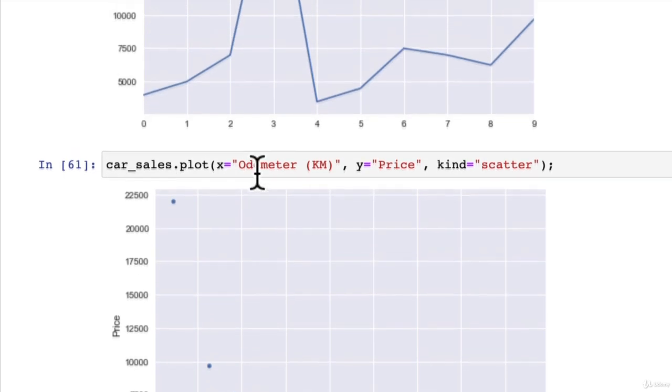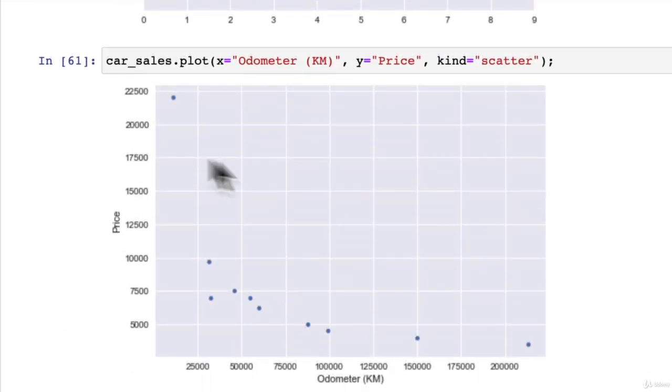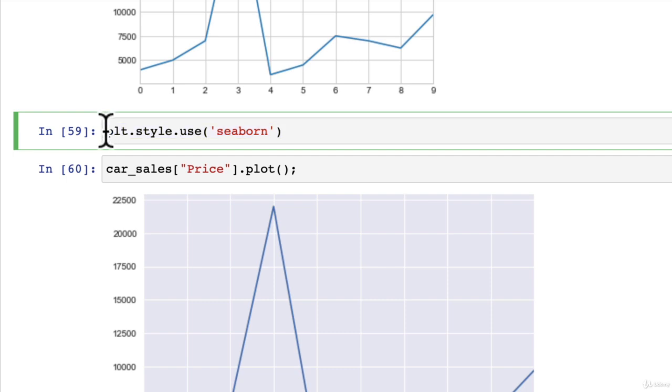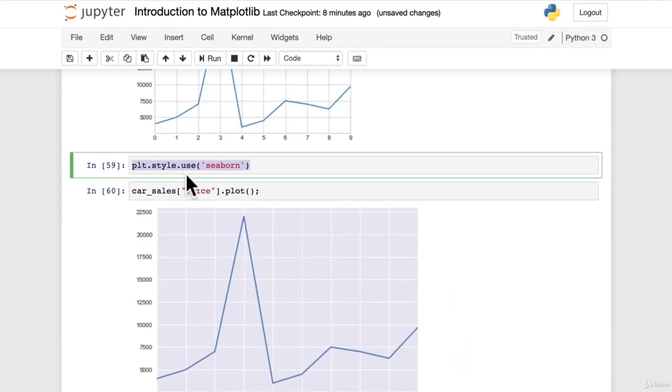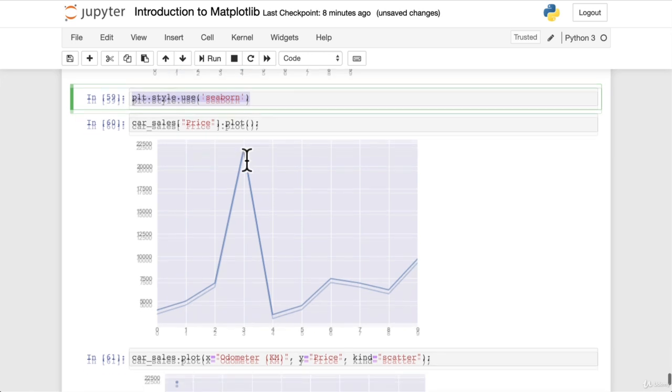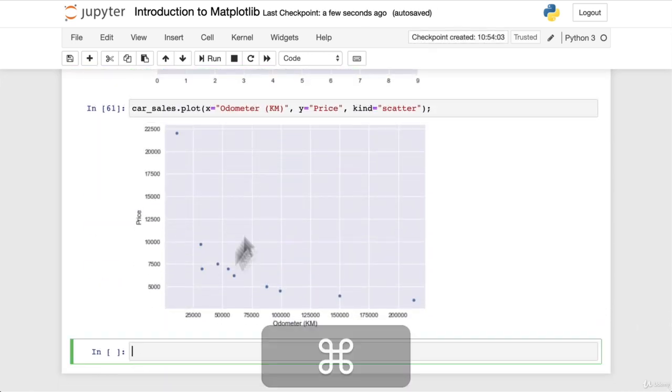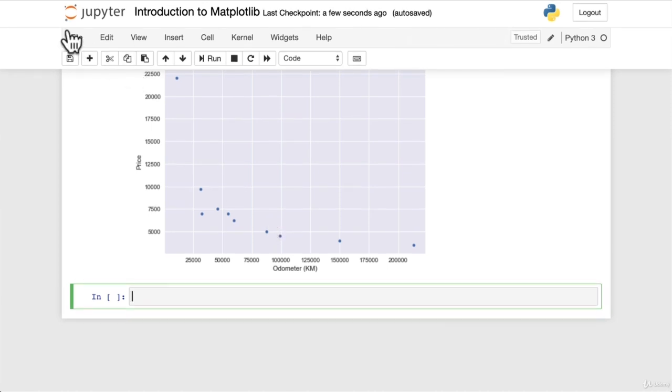I personally prefer the Seaborn style, so I might run this line of code when I start a new notebook. Run it right at the top under my Matplotlib imports, just to make sure all my plots are in the Seaborn style. So we'll save that there. That's another good habit to get into, is just hitting Command or Control S every so often with your notebooks.